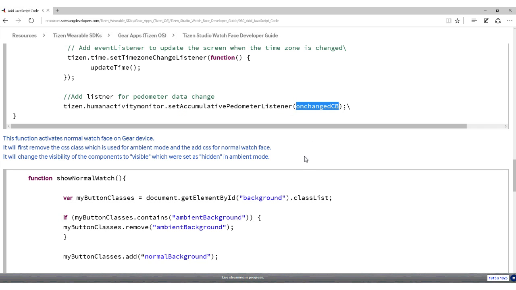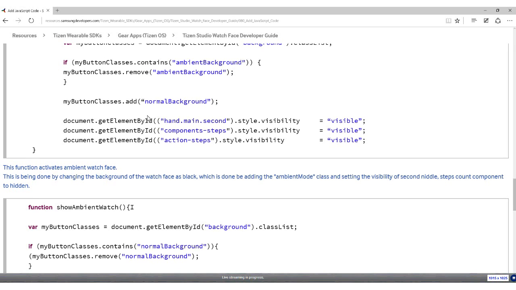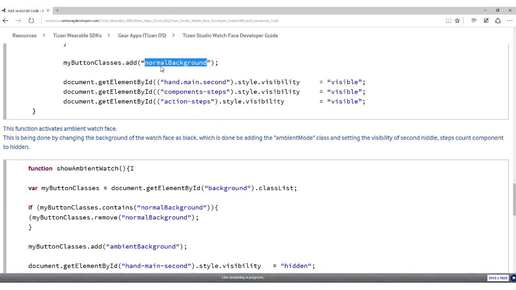Okay, so this is a method to show the normal watch. What I'm checking is I'm getting the background ID and storing it here. And if it already contains an ambient background, then I'm removing the class and adding the normal background. So to show the normal background, I'm going to show the hour hand, minute hand, and also the second hand. So I'm changing all the component visibility to visible, and the action steps is also visible.